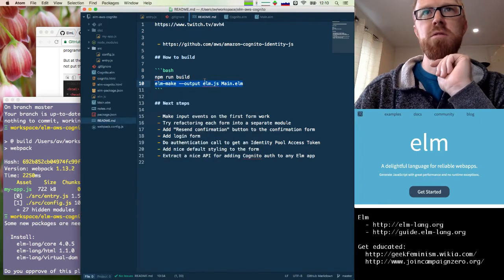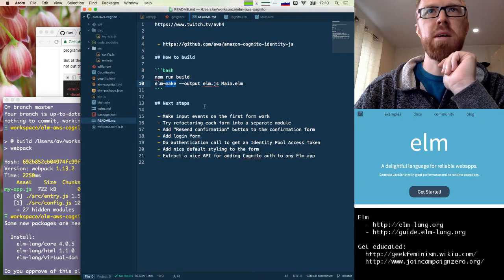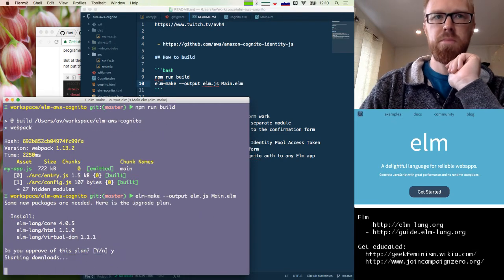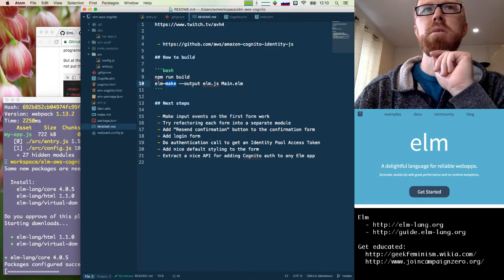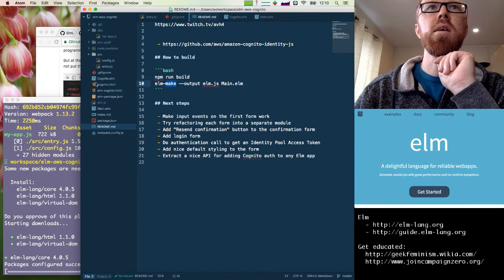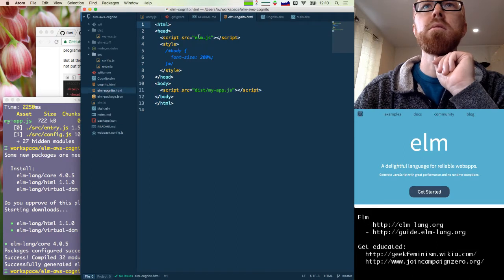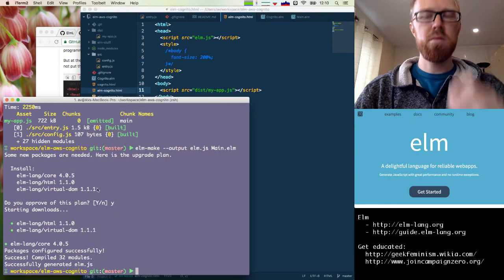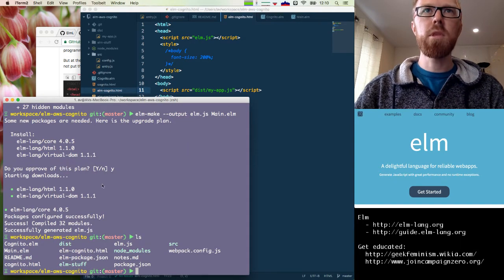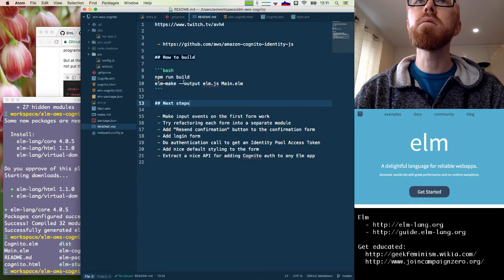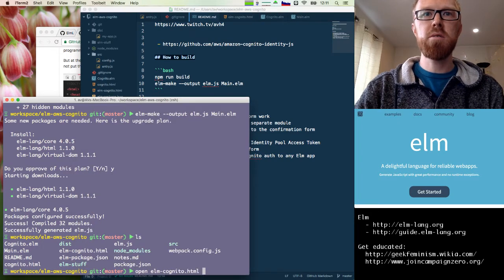Oh, okay. I was confused for a second because I was thinking, wouldn't Webpack need the JavaScript from Elm? But I think that's not the case, because if we look in our Cognito HTML, we're pulling in Elm JavaScript and the Webpack JavaScript separately. Okay. And then how did we run this before? Did we just open Cognito, elmcognito.elm?